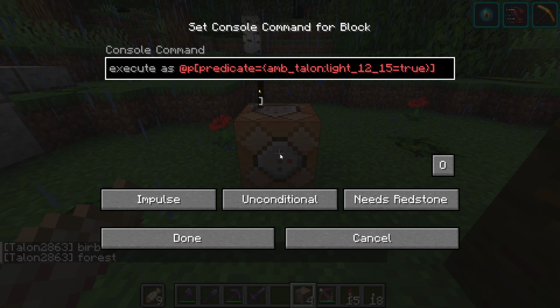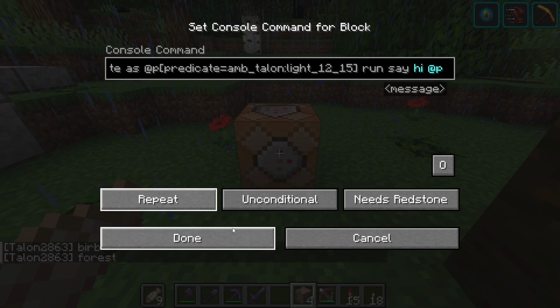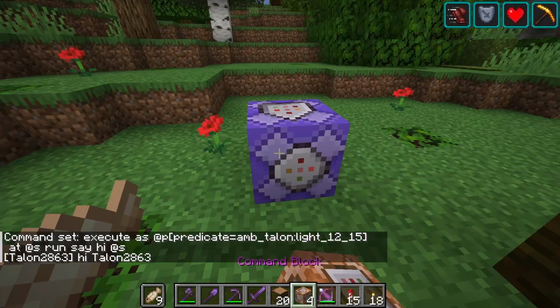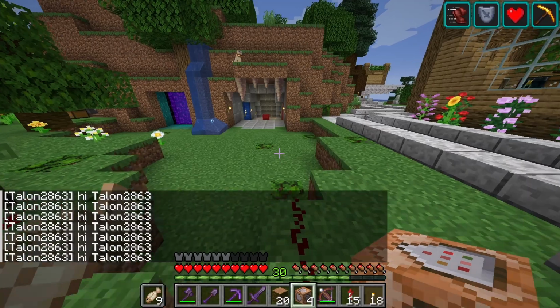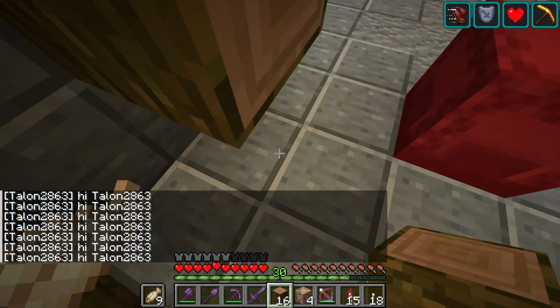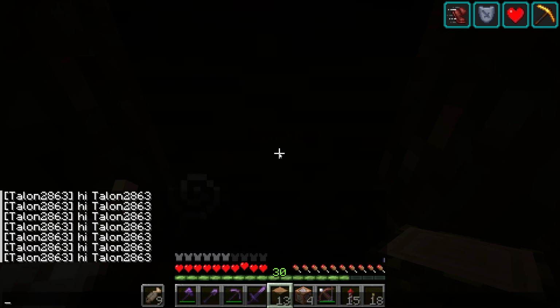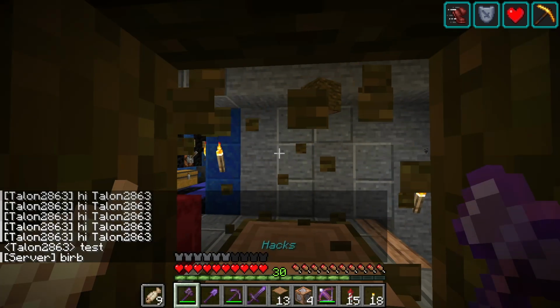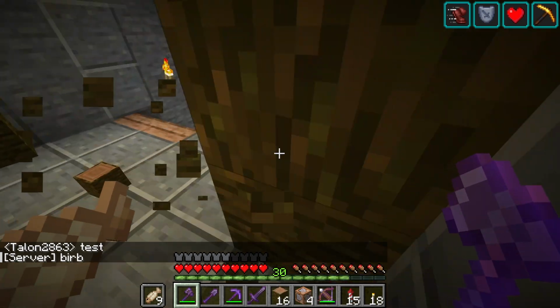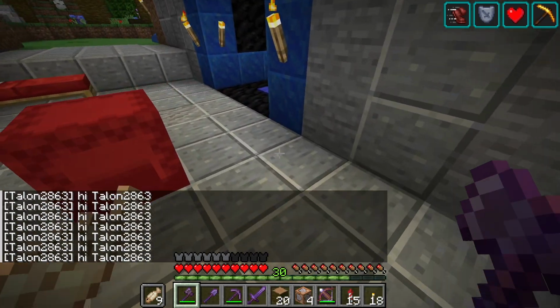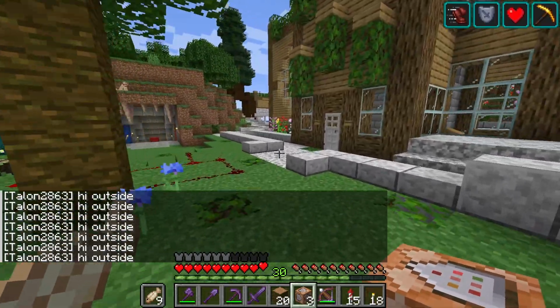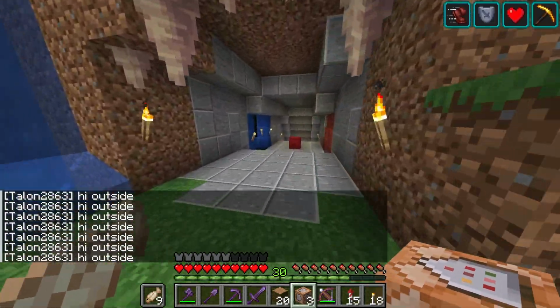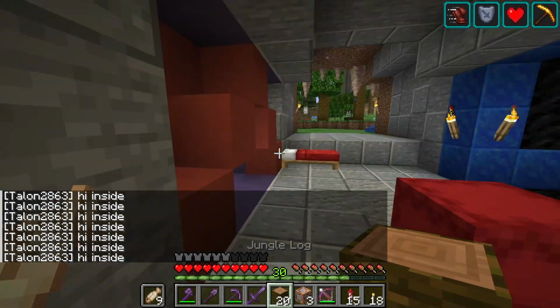Now it is possible that this might not work. Oh wait, I was thinking of advancements. Boom, there we go. So if we turn this to repeating, okay, we can turn this back on. And I believe if we go hide in darkness, it'll turn off. Yeah, okay, sweet. So it's detecting whether we're in dark or light now. Okay, so I set up a chain now, and it should tell us when we are outside versus inside. Yeah, so right now it says inside.